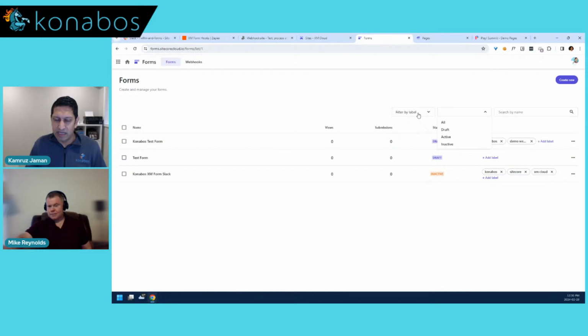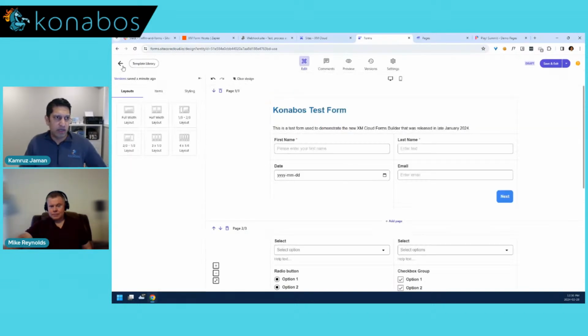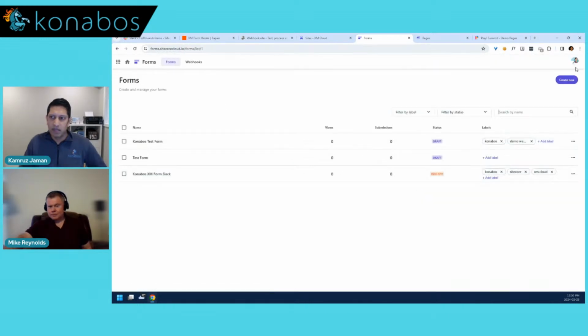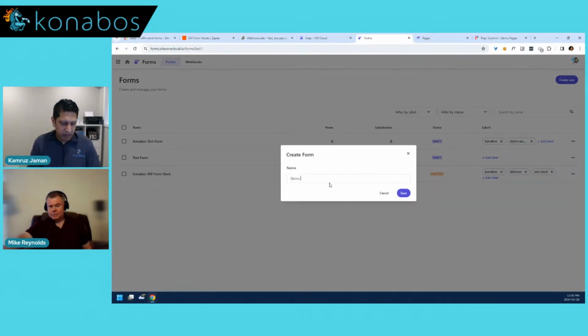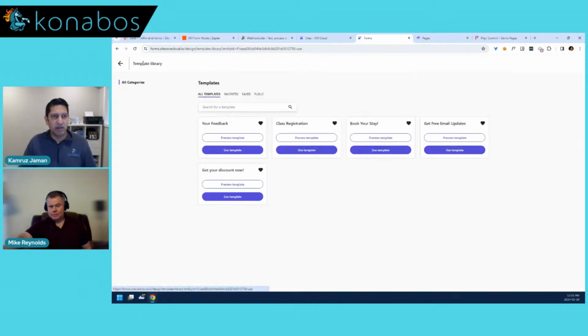And that makes it quite nice to be able to then start filtering my list of forms by the different labels, or you can also filter it by status and by name as well. Now, these are all inactive and in draft mode at this moment, so they're not available to use right now. But before I do that, I just want to show you the ability for the template library.